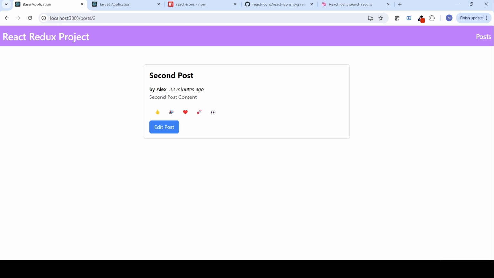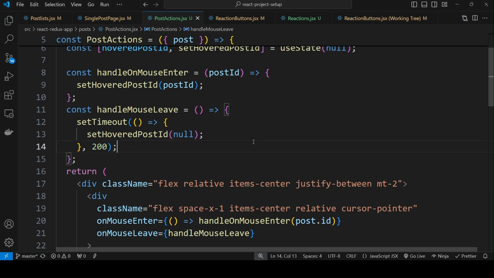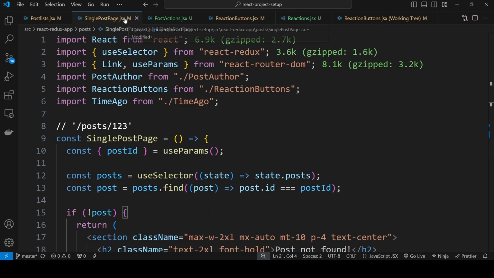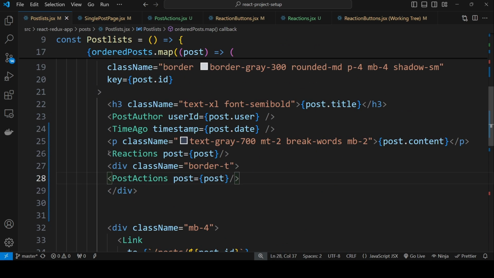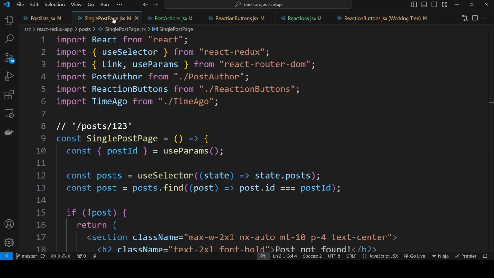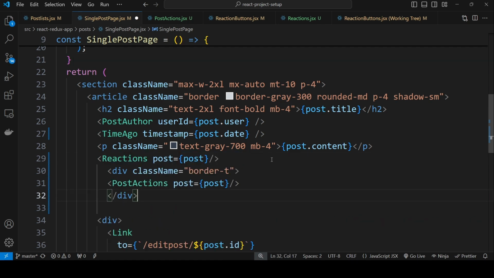For that, let me implement the same functionality inside the single post page component. For that, simply copy this from here to this, copy, and then go here and replace this component with the copied one. Okay, let's save.